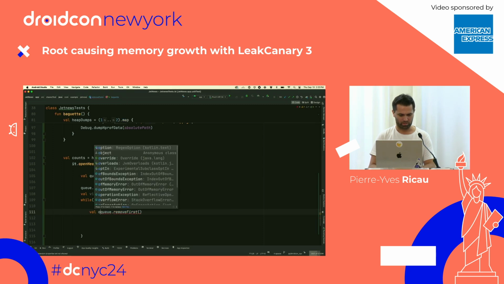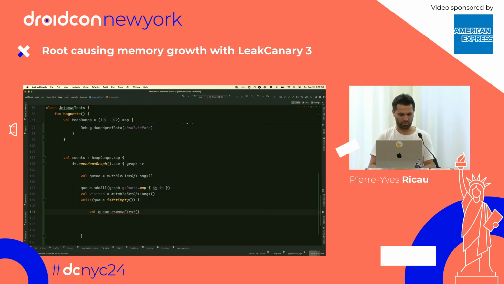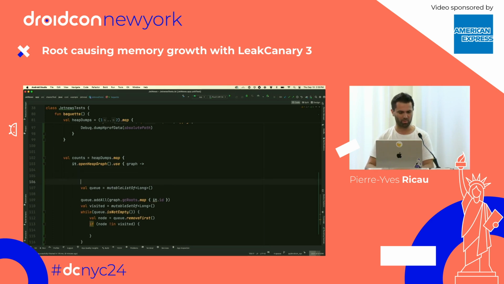Or I guess we could call that node, whatever we want to call it. See, I can't type. Removing the first entry, and then if we've never seen that before, so if node.objectId, it's an int, is not in the visited list, then we're going to explore it. And exploring it means simply we need a thing to expand the edges of a node, right? And that's maybe the tricky part.